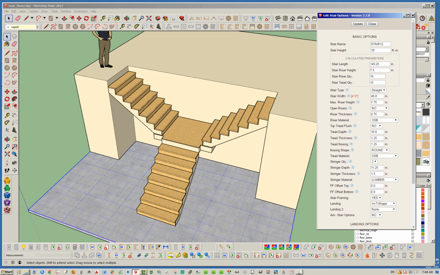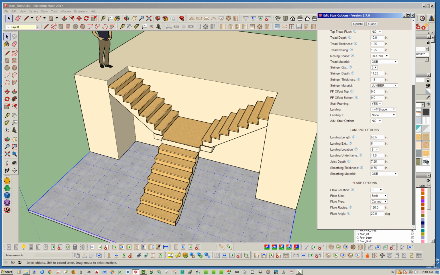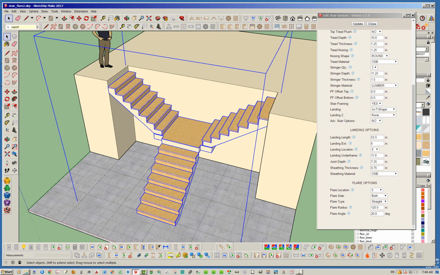What I've added here is if you go under stair type at the top of the menu, you'll notice there's straight and there's flared. So if I turn this to flared, another submenu pops up down below here. And I'm going to start with a straight. And notice the flare location, which is 5, which is basically 5 risers up. So that's where the flare will start on this bottom run of stairs. I think 5 is right about somewhere in this region right here.